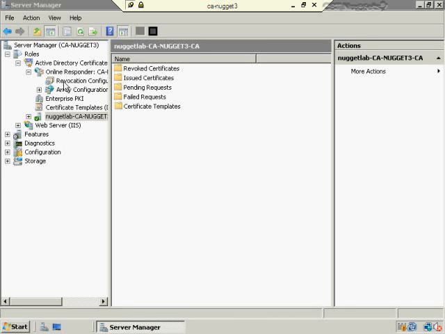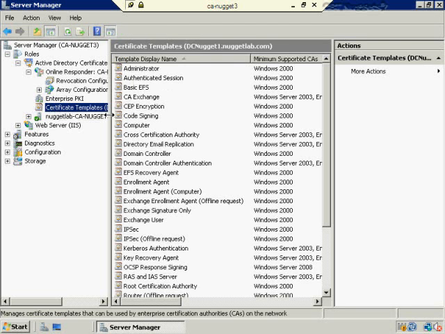What happens is when the clients check for a certificate to see if it's been revoked, it actually makes an HTTP request, so you do have to have a web server involved. But it will then communicate with the online responder role here, which has downloaded the full CRL for you. Okay. All right, now let's go ahead and take a look at our certificate templates.